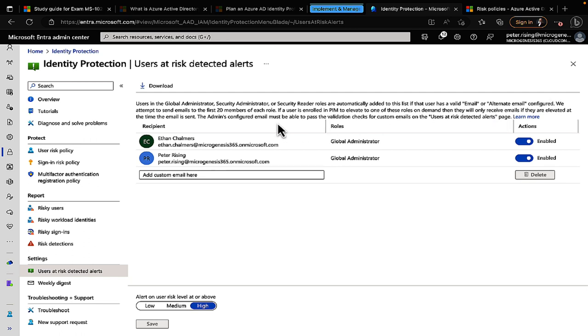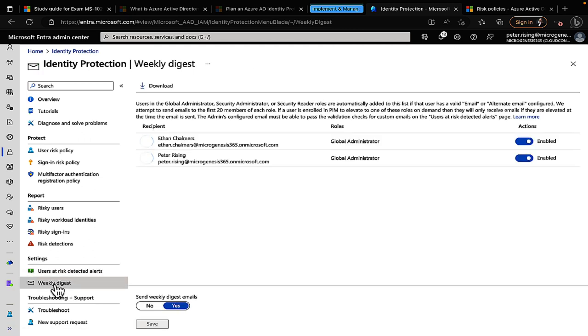So the alerts will be sent of any users at risk to anyone you have in this list. And the alert on a user risk level at or above setting can be controlled between high, medium, low again. You can also configure a weekly digest report that can be sent to users. And again, users in the global admin or security reader roles are automatically added to that list if they have a valid email or alternative email address.